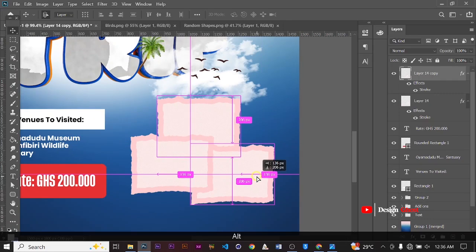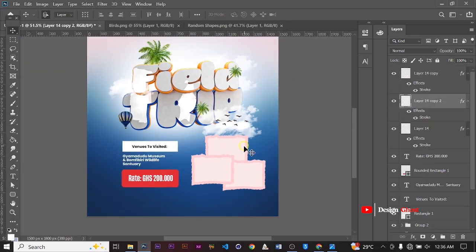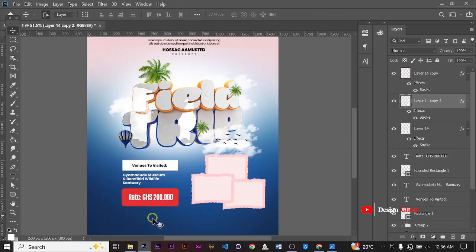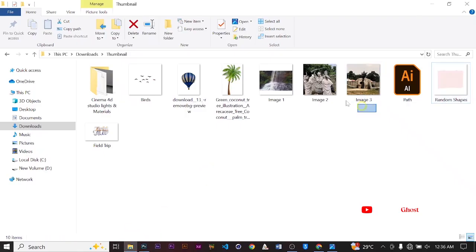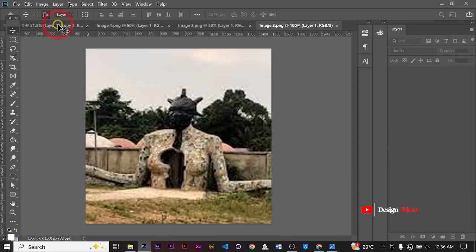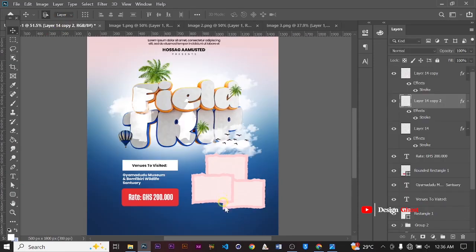Great. And I'm going to bring in the images. As I said, you can download these images. There is a link in the description to our Telegram page where you can download these images. That is if you want to use the exact same images.